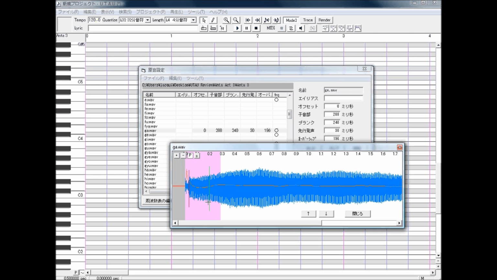So, to prevent that, you drag the green line backwards, even into this gray area. What this means is the overlap won't happen. You're going to hear the G if you've fitted the UST correctly.